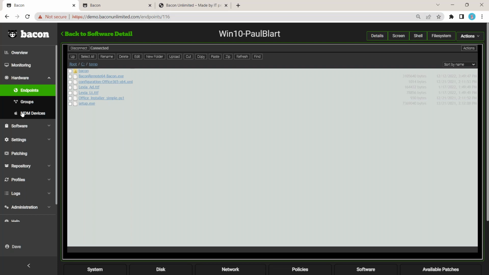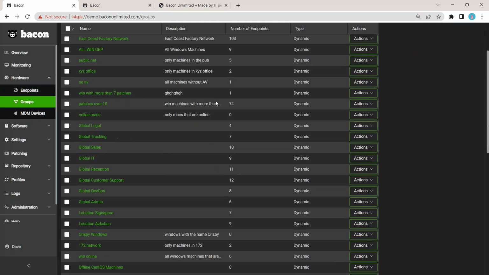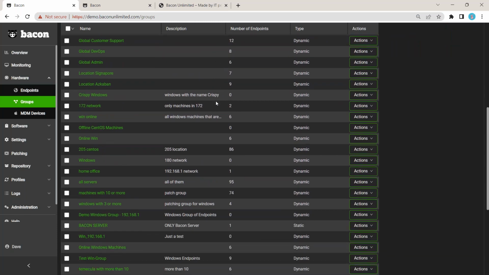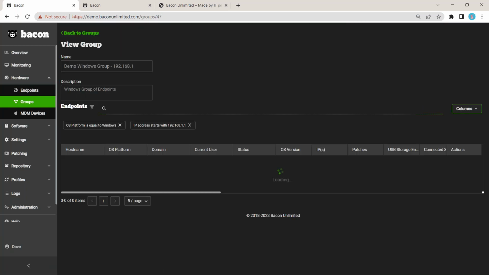All right, so that kind of covers endpoints. We went over groups in the example, but here's where you go to actually see all the groups in the system as well as manage them. Like I said before, our dynamic groups are running on those filters. So here we have those filters set, and any endpoints that meet this criteria will then be added to this group.